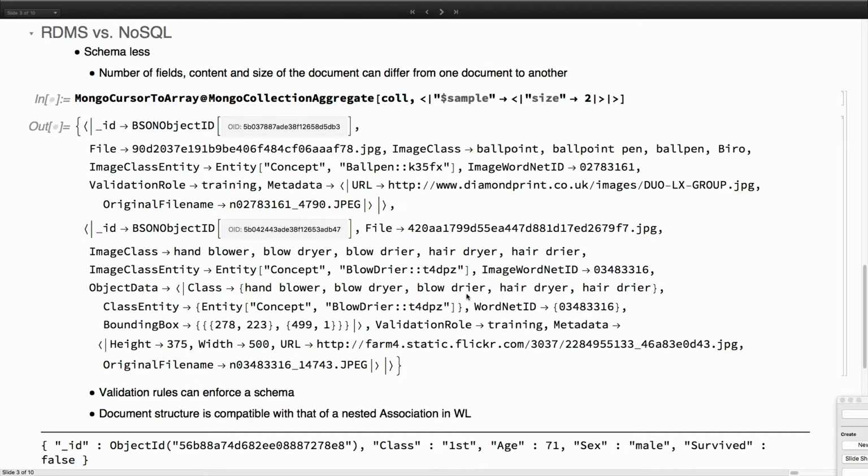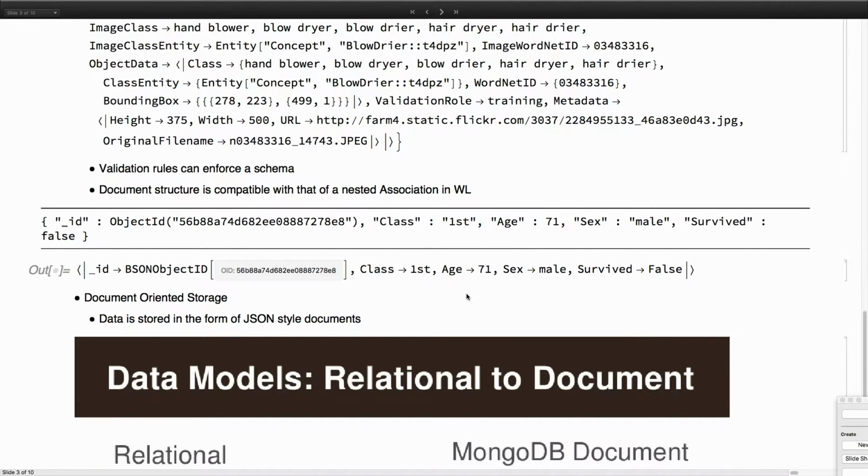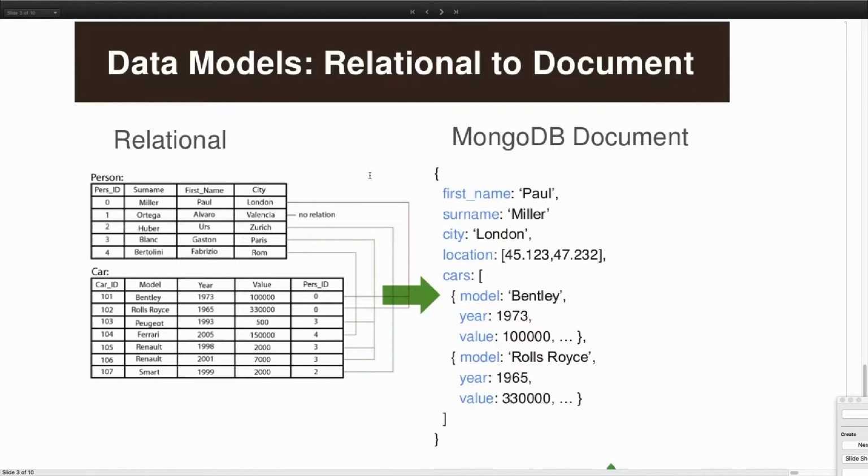And then if you try to insert documents into the collection, it will reject them based on the schema that you've set up. The document structure is also compatible with that of a nested association in Wolfram language. So in MongoDB, it's actually sort of a JSON style document. So it actually looks like this, whereas this same document in Mathematica is going to look like this. So it's a document-oriented storage. So it's stored in the form of JSON style documents.